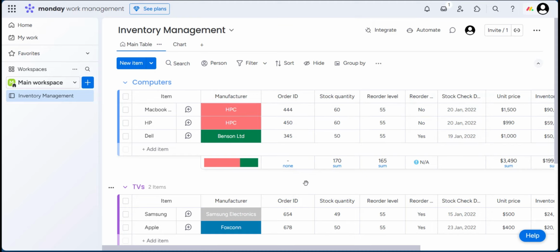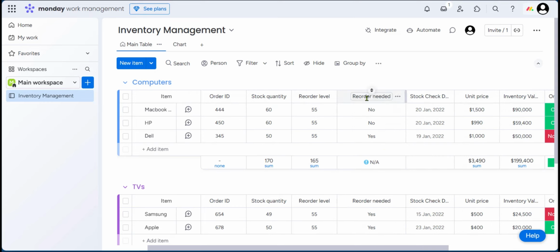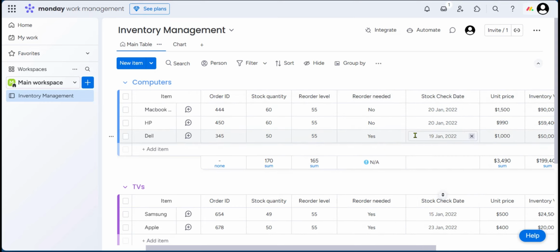Now, the order ID doesn't need to be summed up, but the stock quantity can be summed up. And here you have 60, 60, 50, which has a sum of 170. There are other options here such as the reorder level, the reorder needed, stock check date. Now this doesn't mean you have to use this for every one of these inputs. You can make a change. For example, for the reorder level, you can click on it and make a change as you wish.